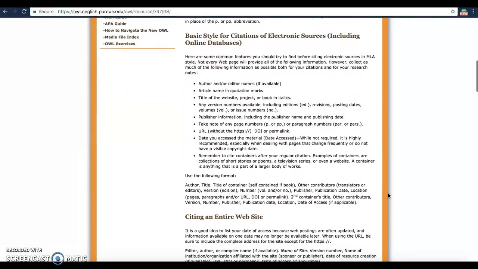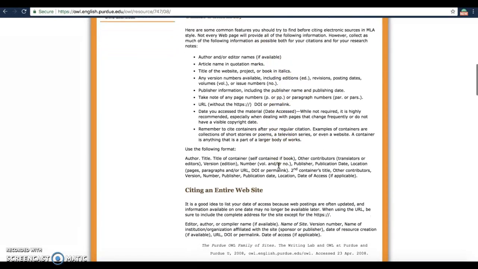If we scroll down a little bit, we'll see all the ingredients for that citation. Again, the list looks pretty long, but this list is better simply because it really focuses on electronic sources and also acknowledges that with a lot of your sources, you won't have all the information, but collect as much as possible for both your citations and then your research notes as well. So when you're going through a source, you want to look for all of this information.